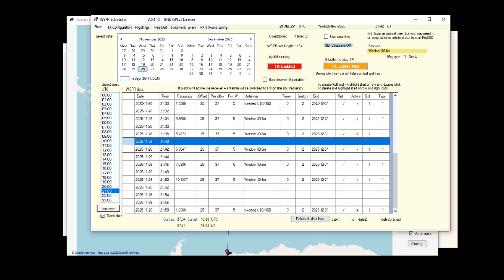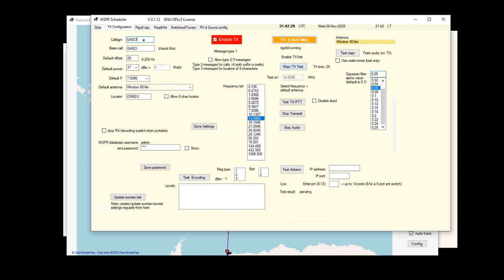Now, if you want to configure it, you go to TX configuration. The first thing you will have to do is to put in your call sign. Now, this could be a simple call sign, standard, or it could be a compound call sign if you're running portable, for example. If it is going to be a portable call sign or a compound call sign, you need to allow type 2 or 3 messages, and they could either be sent as 1 or 2 messages. But if you've just got a standard call sign, you just need to send type 1 messages.